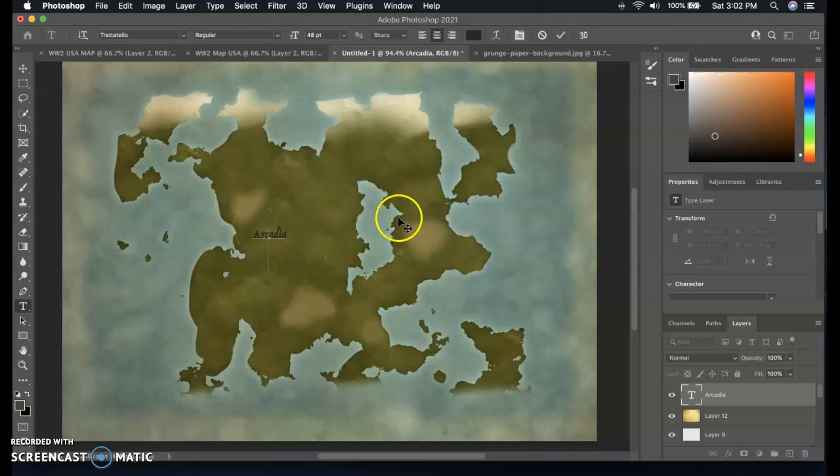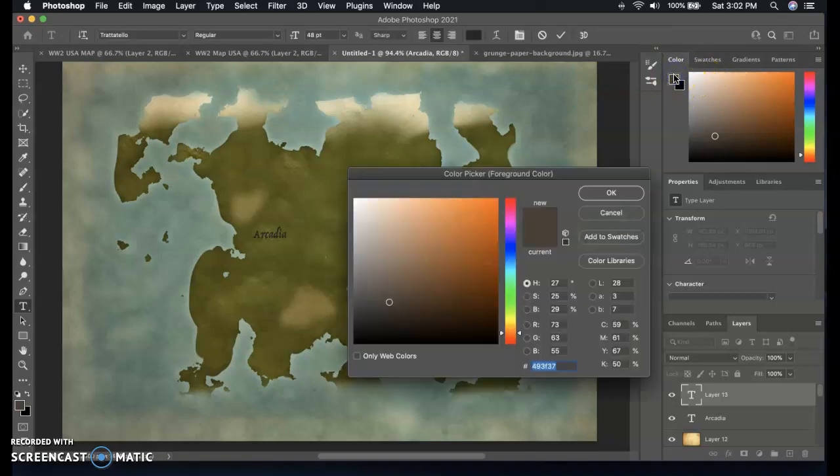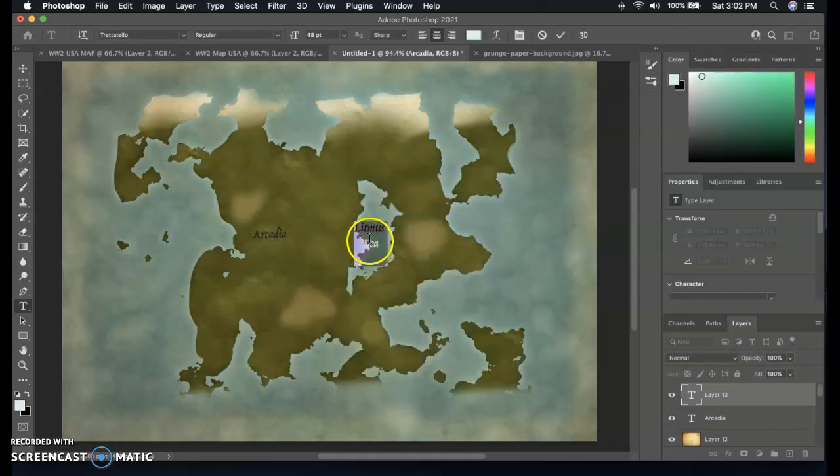For places on the water, I'm going to use a different color, and we'll call this the Litmus Sea. For water names, I want to use a darker blue, so I'm going to use D5F, sorry, 3E7, and now I have this nice blue color here, and you can see, oh, it didn't change this one for some reason. There we go.